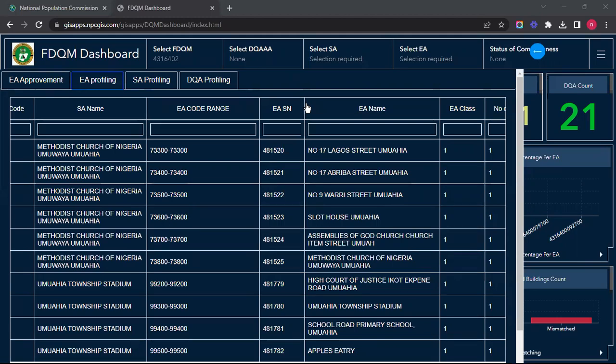Definitely they'll be assigned where they go. So I don't know whether it will be based on wards, or locality, or SAs, or EAs. These four categories, yes.